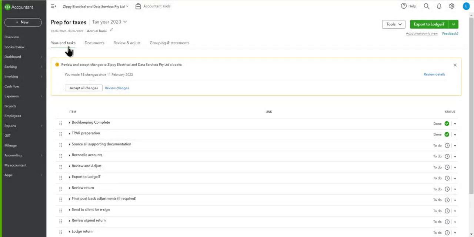So under year-end tasks, from Carol's login, she has actually changed her status to done. So therefore, Natasha knows that the bookkeeping is complete. And also note that the TPAR has also been prepared.